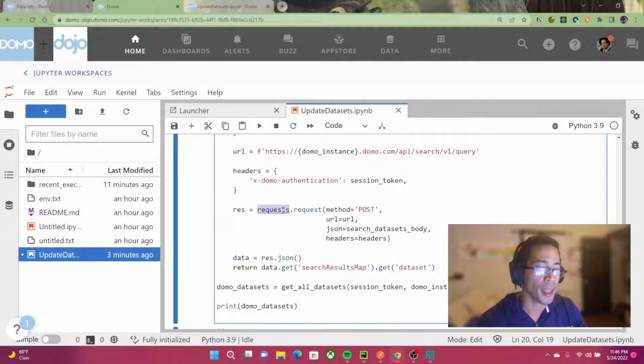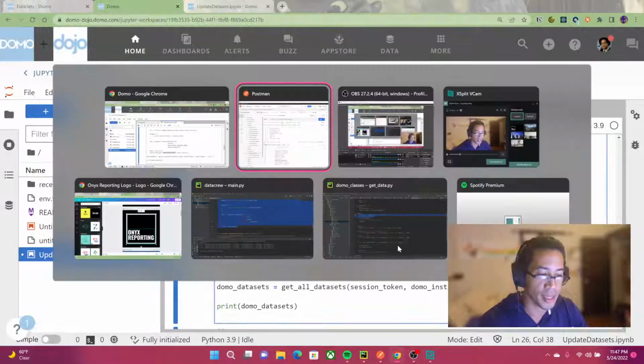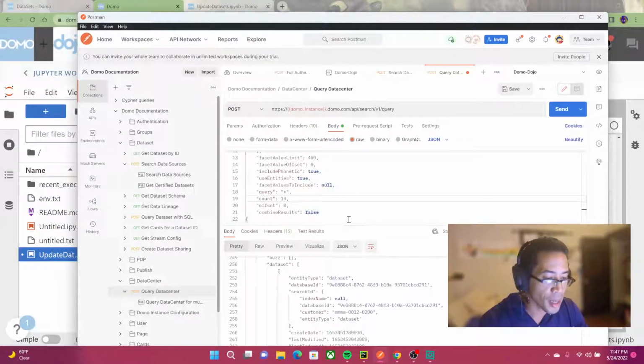In any case, we're going to use the requests library to send a post request with that URL, with that body, with this header. I'll get a response. I'll convert that response into a JSON object. From there, I'm going to keep the search results map, and specifically, I want to keep the dataset. Now, if you don't know what I'm talking about, that's fine.